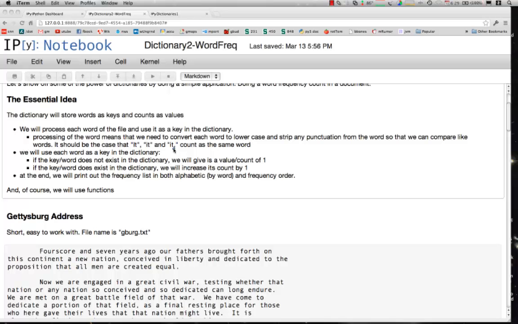When we do the processing, we'll remember that if a key or a word doesn't exist in the dictionary, we're going to create it with a count of 1. If the key word does exist in the dictionary, whatever its count is, we're going to increase its count by 1. And at the end, we're going to print out the words both in frequency order and in alphabetic order, because that'll just be so cool to do.